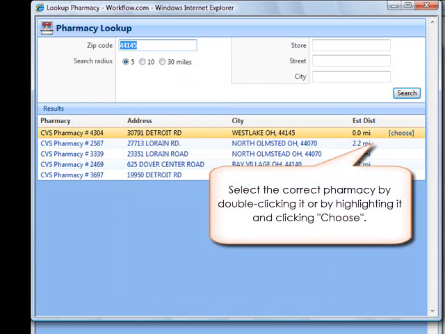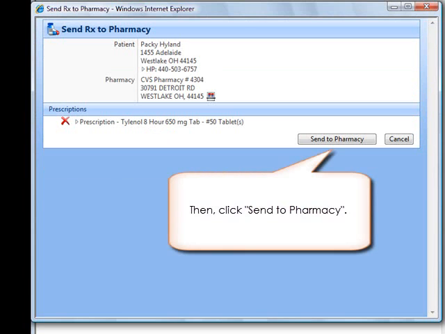Select the correct pharmacy by double-clicking it or by highlighting it and clicking Choose. Then click Send to Pharmacy.